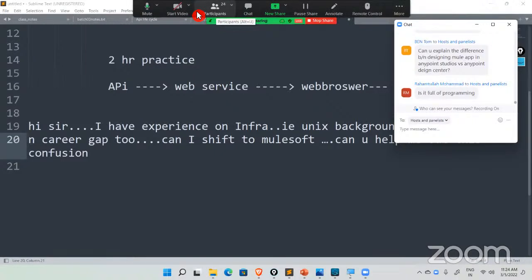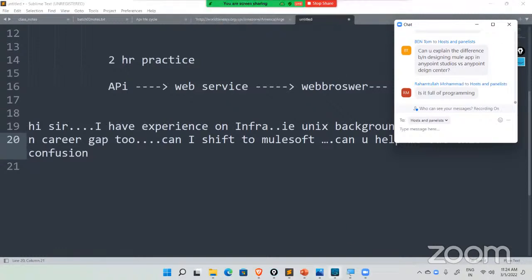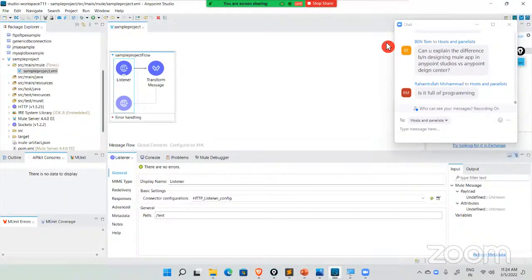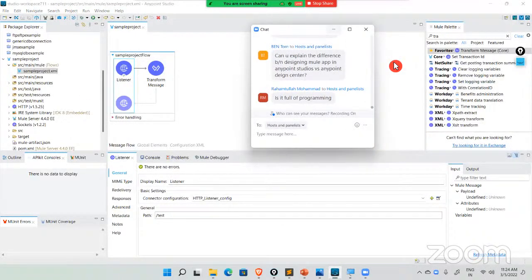Is it full of programming? No, the programming part is only 20%. Rahmatullah Ahmad, it's full of GUIs. Just remember, you can see: drag and drop, drag and drop, drag and drop. It's full of GUI only. Only 20% is the coding part.